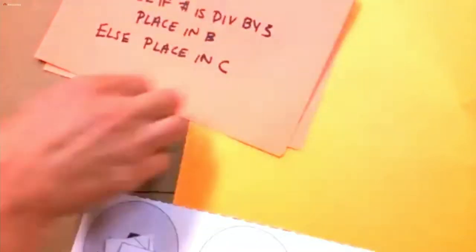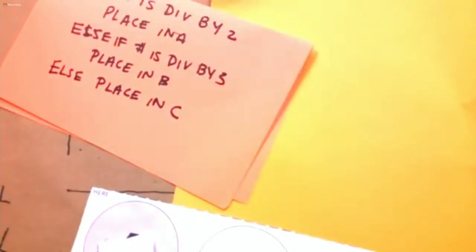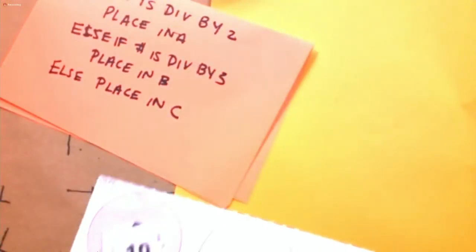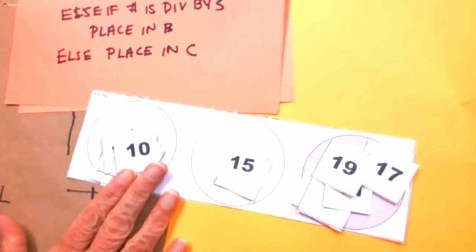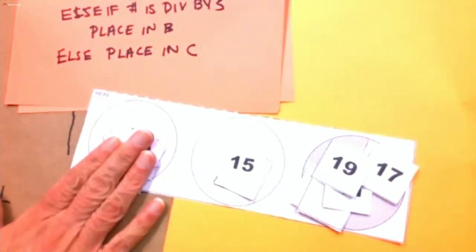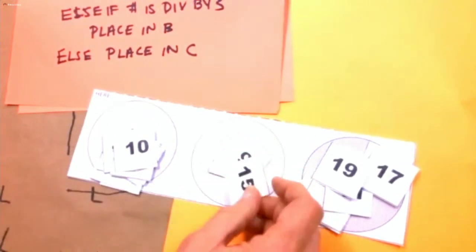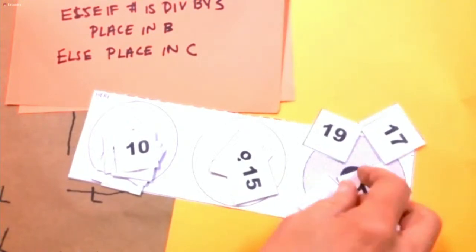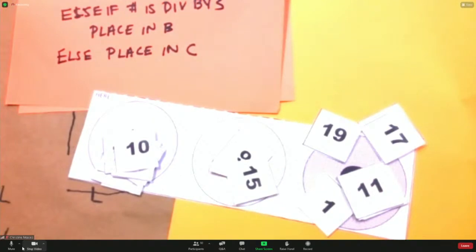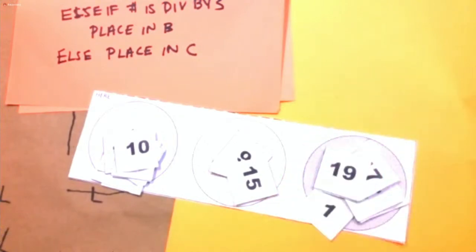And I told you we'd find 10, and here's 10. Is 10 divisible by 2? Yes, it goes directly into bin A. So I end up with a series of numbers that have been sorted. Once again, all the even ones have been placed in bin A. And I have 3, 9, and 15 in bin B. And then I have 1, 11, 19. I have a bunch of them in bin C. So different sorting algorithm, different sorting results, but everybody's in its own little bin.